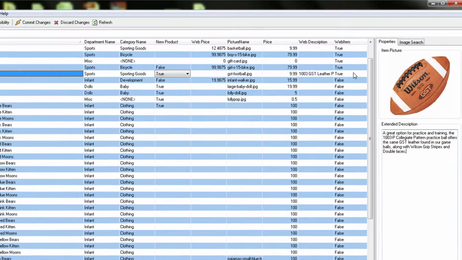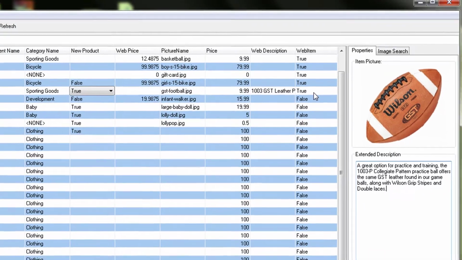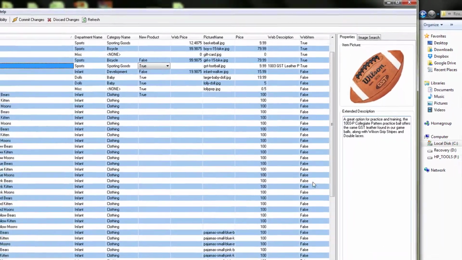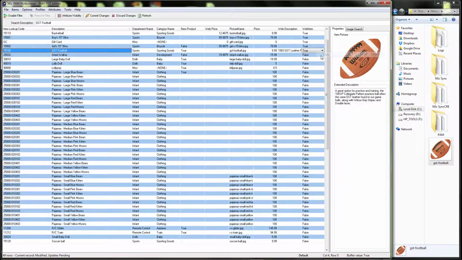Okay, let's keep moving. Remember earlier when we marked our item available on the website? You can see that change represented here as web item equals true. Web item is the same attribute, which makes items appear online. Pam also lets you make changes to multiple items at once, another time saver. As you can see, these other items are web item equals false. Let's click copy on a true and then paste to all rows.